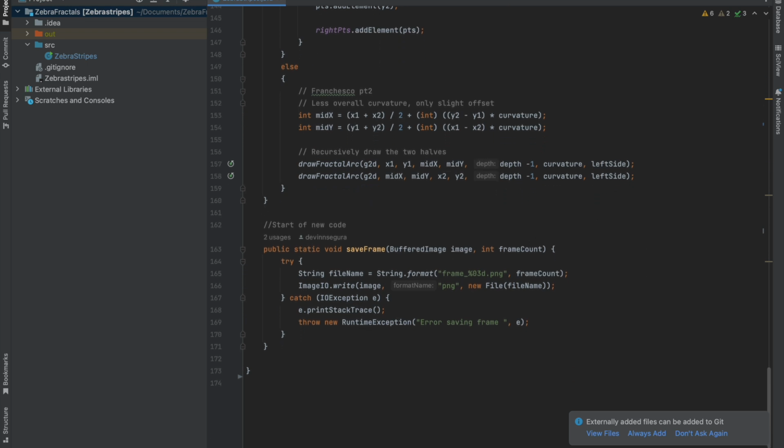Now, finally, we have the save frame method, and essentially what that does is it saves the current frame of the image as a PNG file, and it also has a sequential file name, which allows the animation to track its progress pretty much.